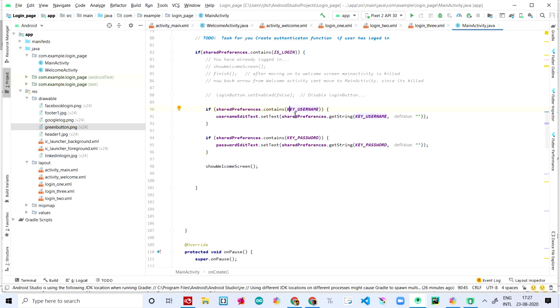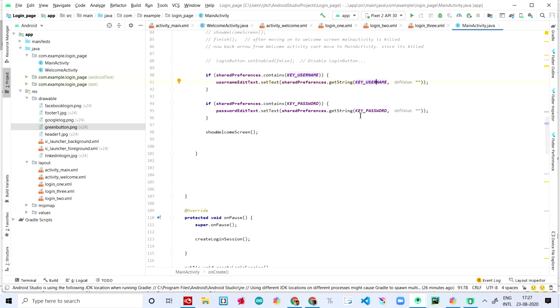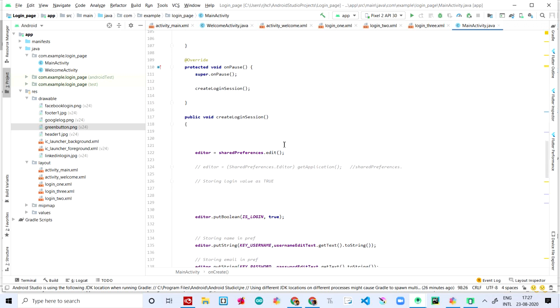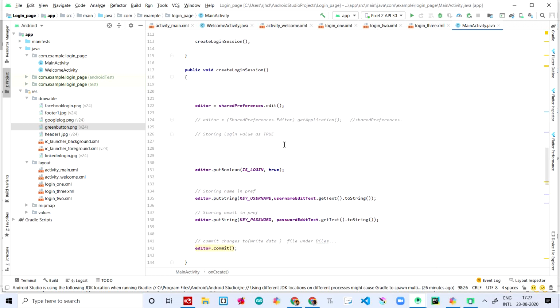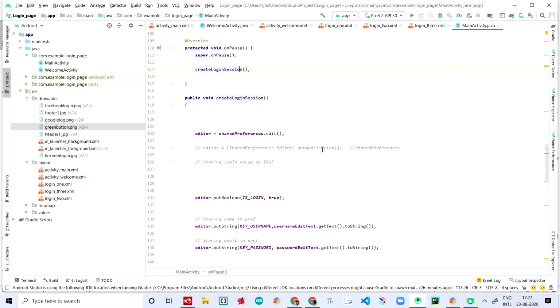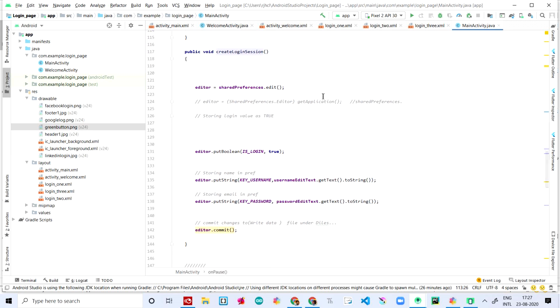editText.setText to the shared preference, the ID and the password and all those things, .getString key username, the username, and another for the password, and then showWelcomeScreen, the welcome screen that shows the calendar. And then we are saying protected void onPause. These are all the stuff that are needed. Then the createLoginSession that is needed. The other one creates another screen.